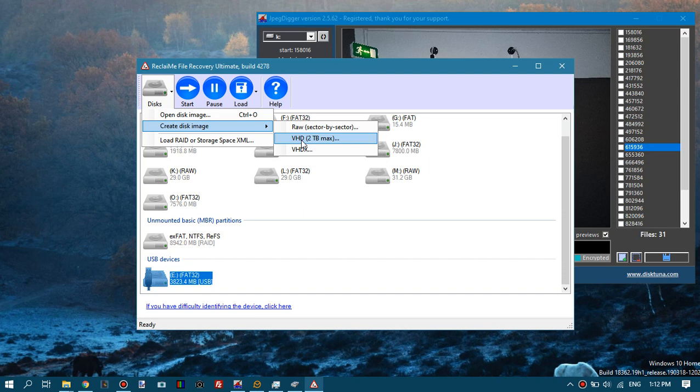Now, for the purpose of data recovery, I would always recommend going with the raw sector by sector image, because it's the most universal. It's also called a DD sector disk image. There are some advantages to VHD, because you will get a smaller disk image.